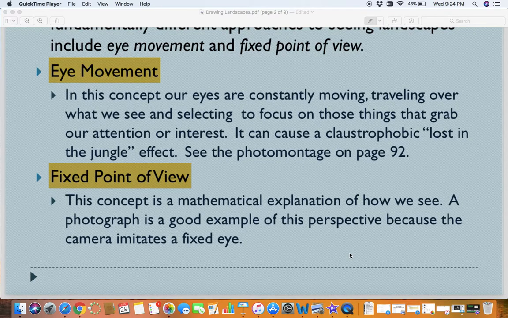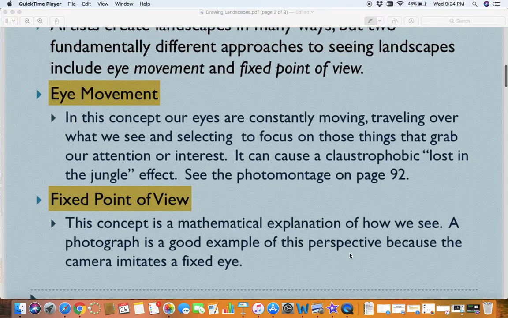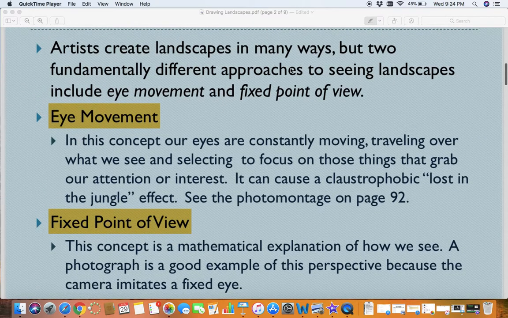Make sure that you get both eye movement and fixed point of view down in your notes as the 2 fundamentally different approaches to seeing landscapes.